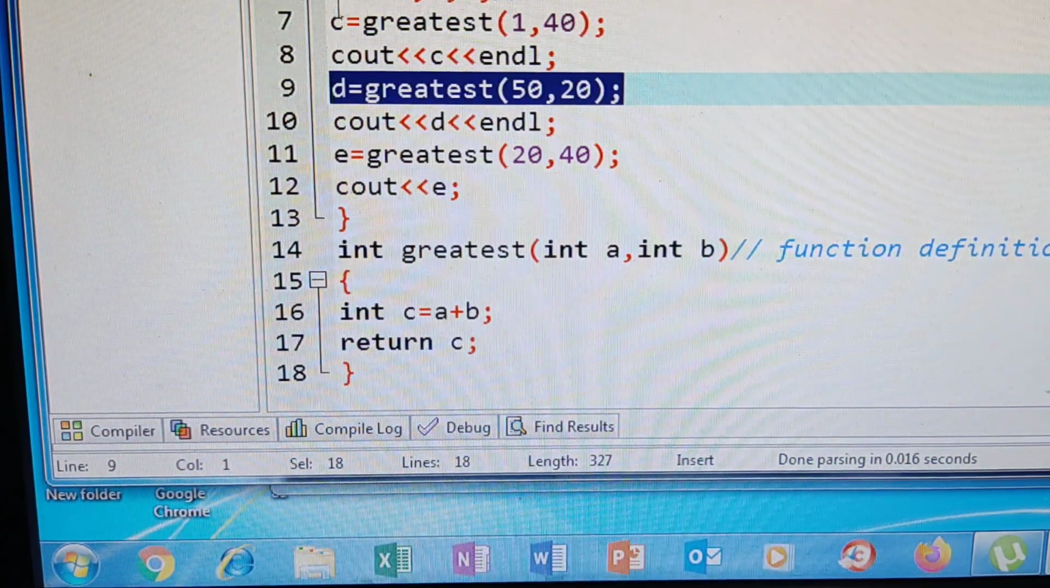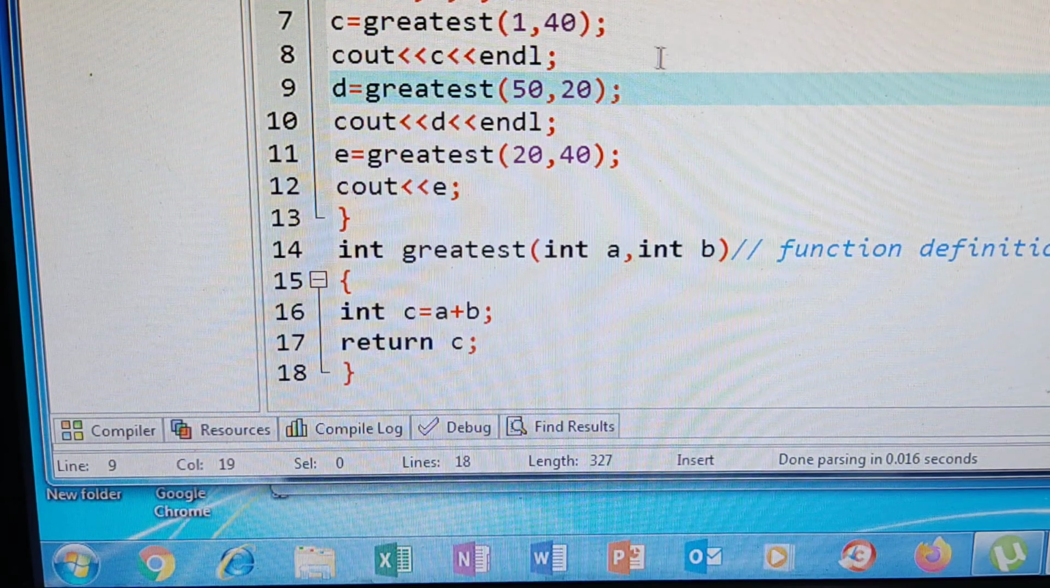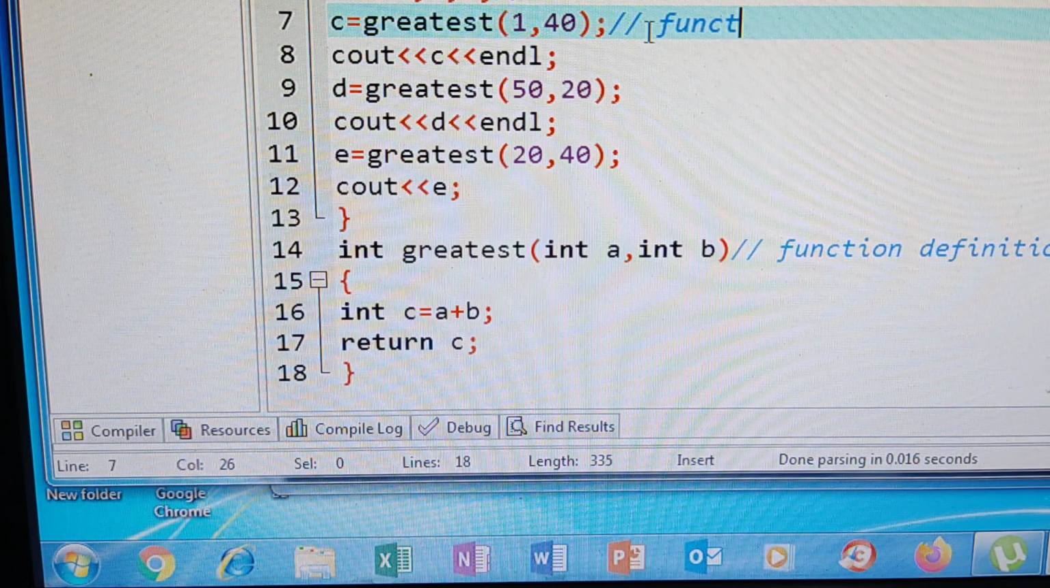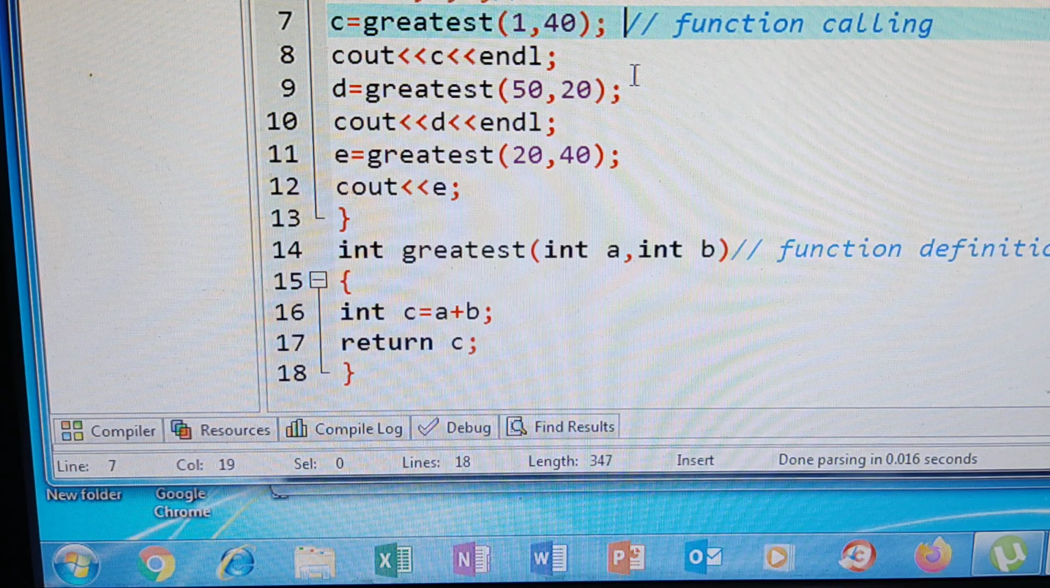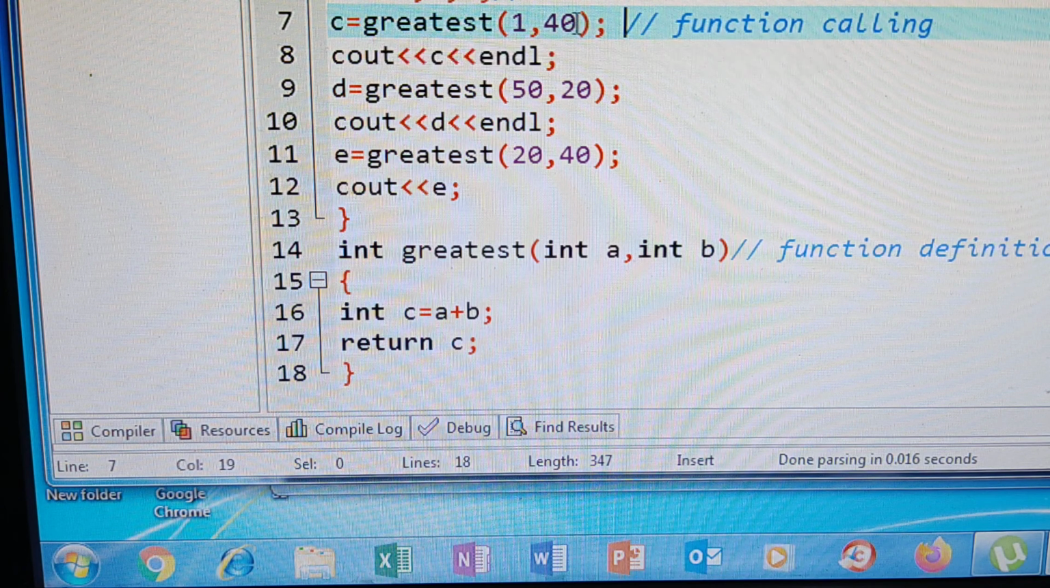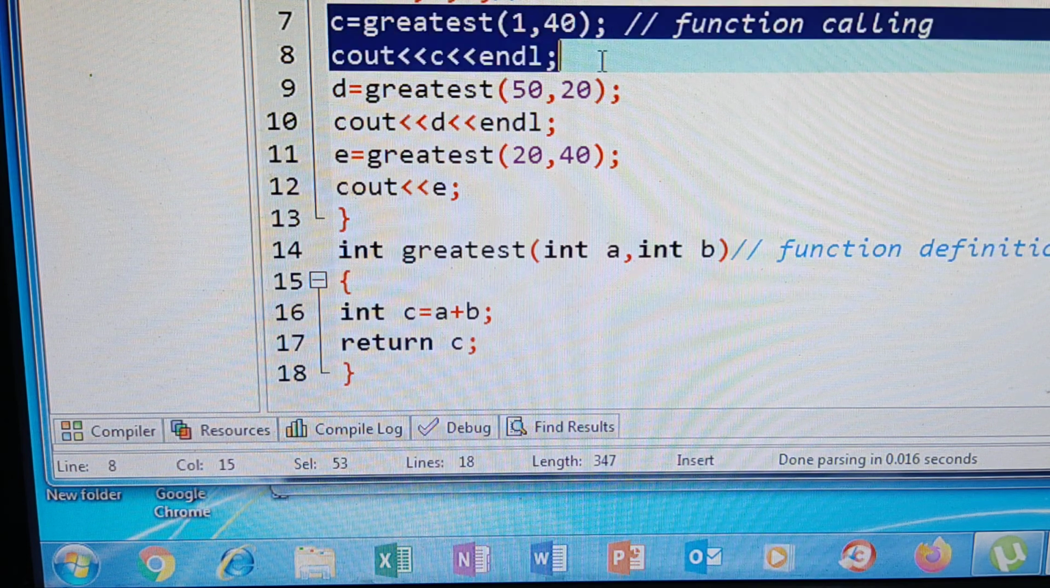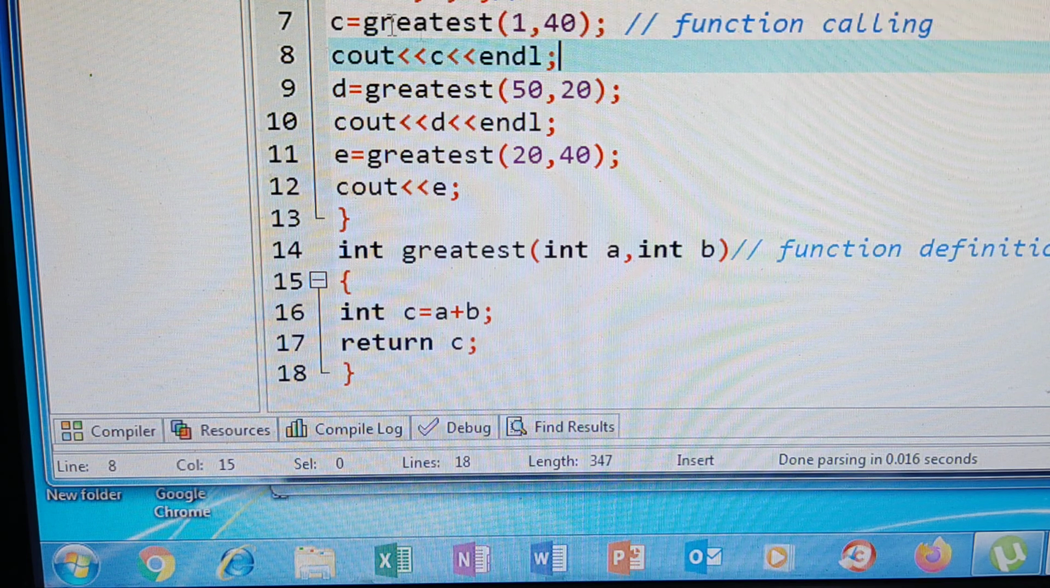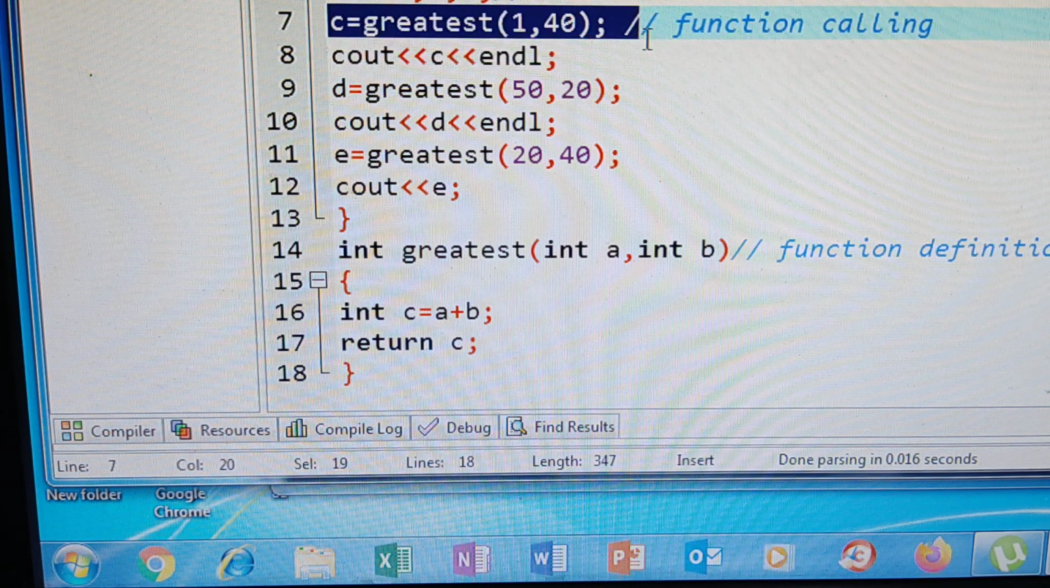Okay, and the next, very important point is function calling. So here it is a function calling. What is a function calling actually? When the main function wants to execute the user-defined function, it should pass the value. So when the main function calls the user-defined function, at that time only the function will be executed. If you don't call it, the function will not be executed. So it is a condition that when you have created a user-defined function, that function should be called from the main function, and at the time of calling only, the main function should supply values to the user-defined function.